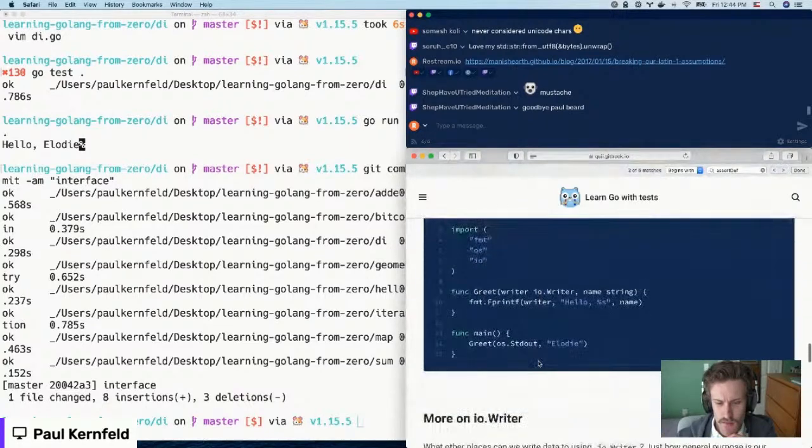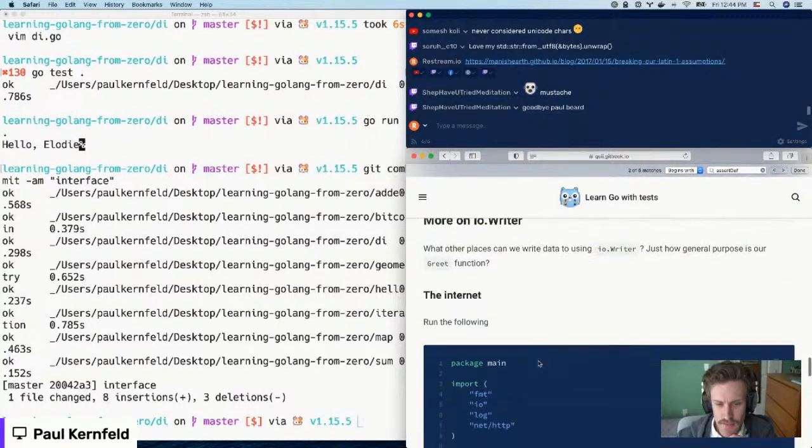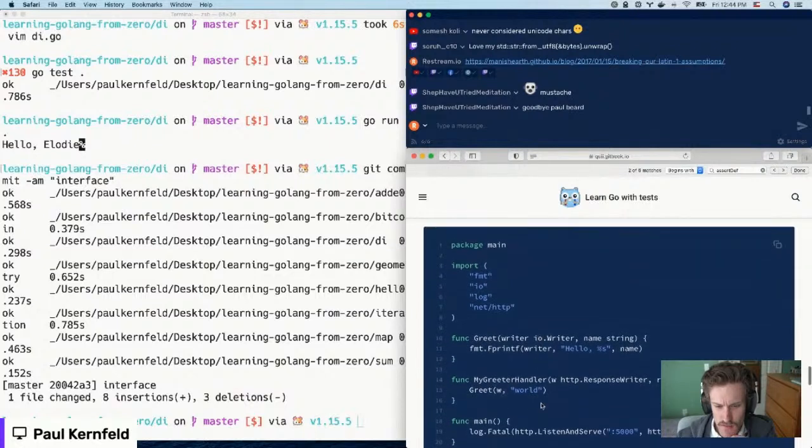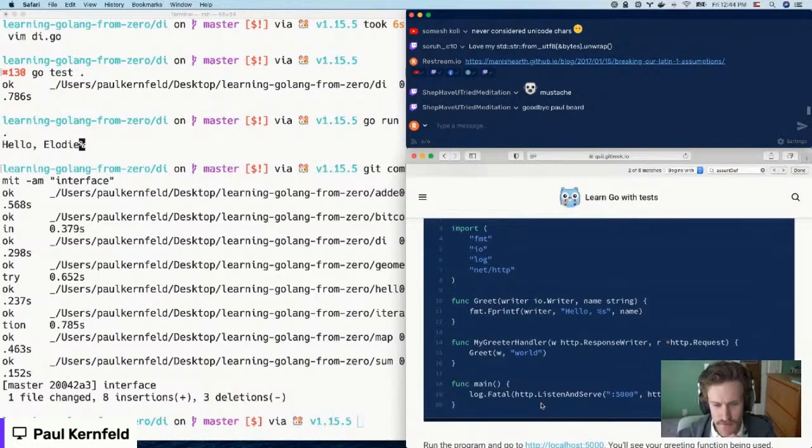Right. So I think this worked. Ooh. Are we going to write this over an HTTP response? That is awesome. I definitely want to do that.